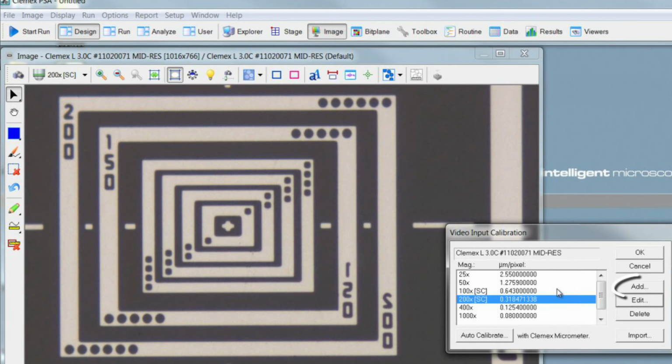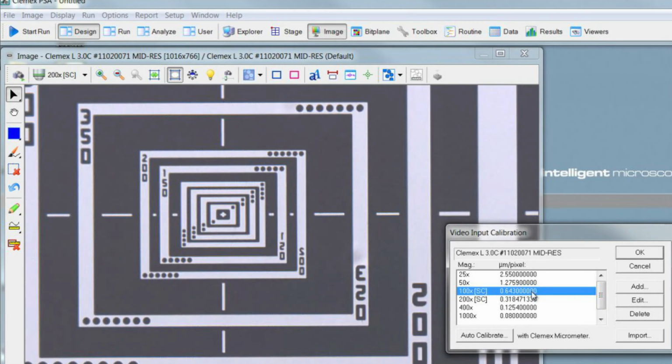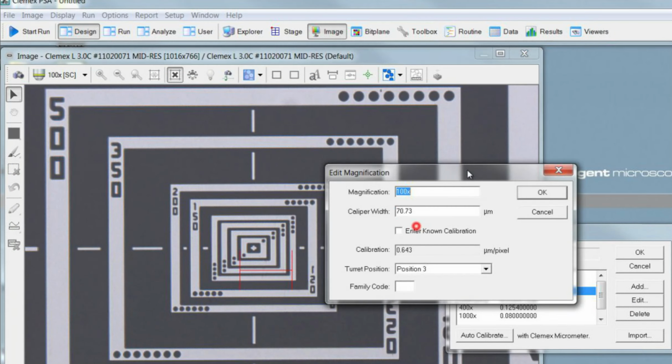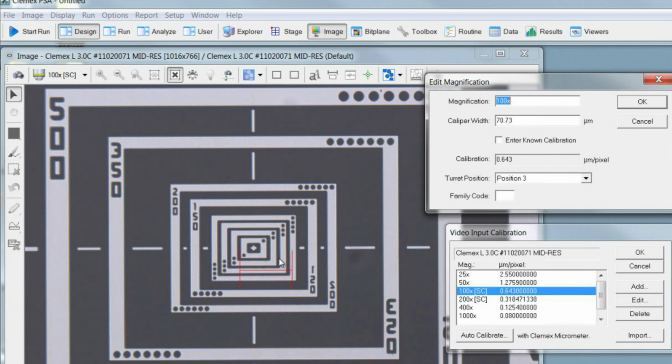If your objective doesn't appear in the list, you can add it by clicking on the Add button and entering the magnification. Okay, let's now calibrate 100x. Click on Edit. Drag the caliper across to the left edge of the biggest rectangle. Align the left leg of the caliper with the left edge of the rectangle.